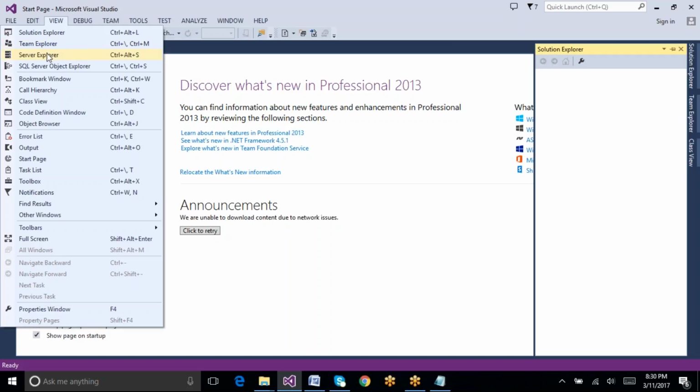If I want to work with SQL Server from Visual Studio itself, I can make use of the Server Explorer. And again we have the SQL Server Object Explorer, which helps us work with SQL Server from Visual Studio. Other operations like call hierarchy, class view, error list, output, start page, and task list, whatever features are available in Visual Studio, we can see them all here. Also, one useful thing is the Properties window. We can work with the properties here.